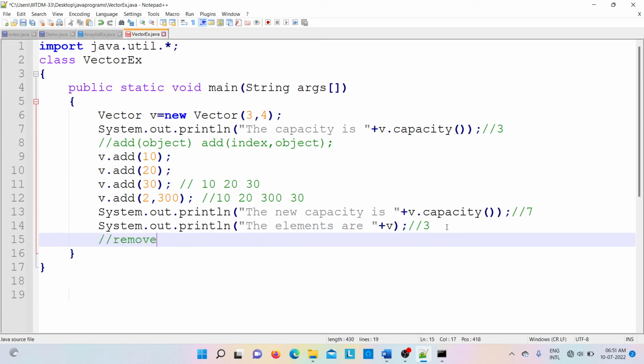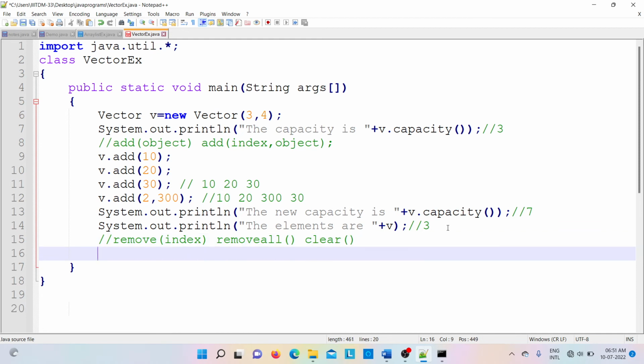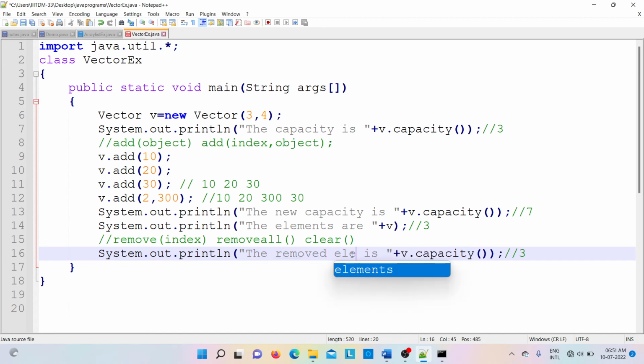Now if you want to remove, you have the remove method. With the help of a particular index you can remove, or even we have another method, removeAll, that also we will try. And even we have the clear method also. All these things we will try one by one. So I will write here System.out.println the removed element is. This one you know, we already discussed in the array list. I will write remove and I will provide the index.